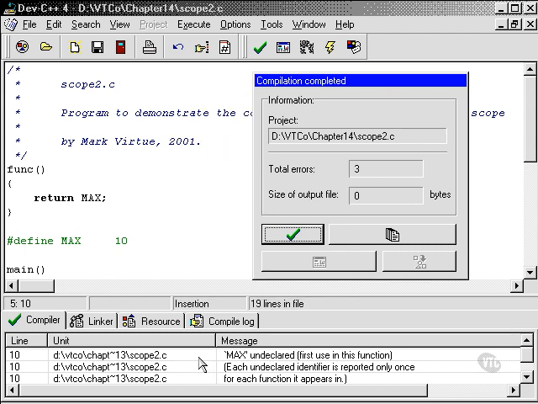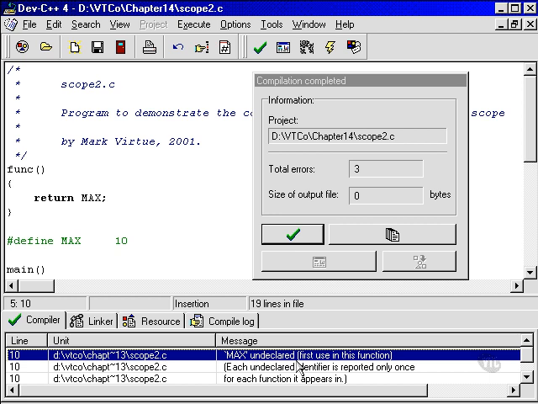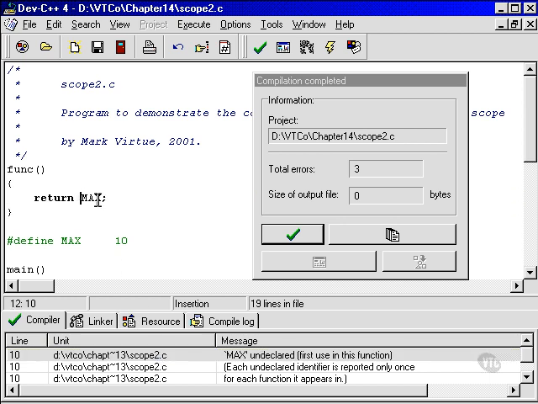Now, my first error is this. Max is undeclared. So, now where's that set to? It's set right up here at the top in the function called max. At this point, the compiler knows nothing about max, or the preprocessor knows nothing about max, because we haven't defined max yet. So it's pretty simple.